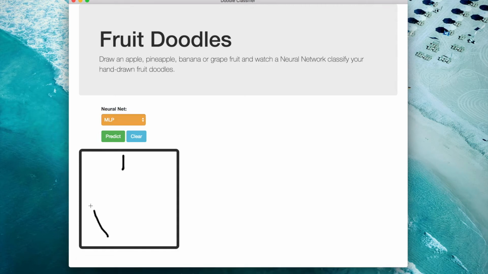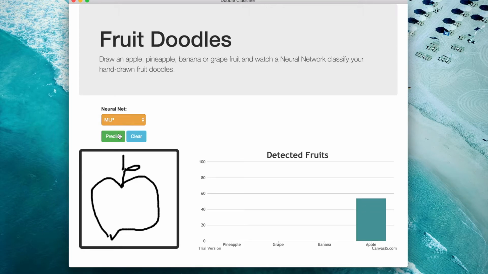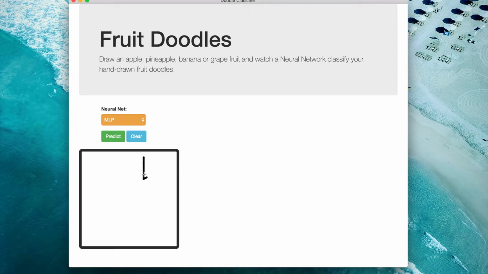So I'm going to draw an apple now, and let's see if my application can detect what it is. So yeah, as we can see, there's a 99% chance that this is an apple. So that's pretty cool. Let's try drawing something else. Let's try drawing a banana.